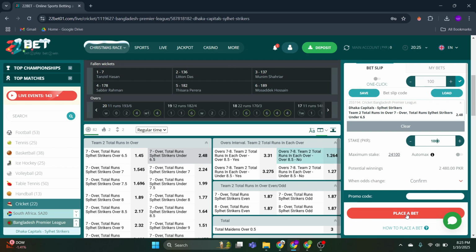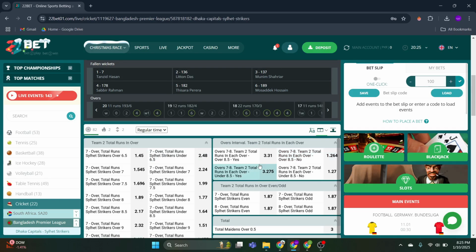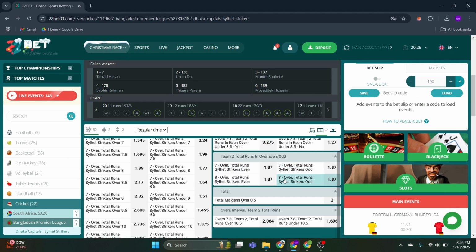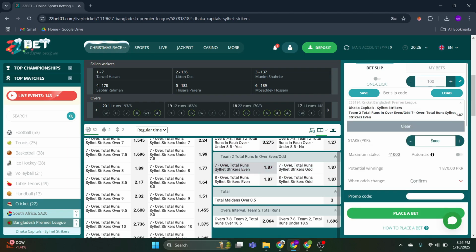Before placing a bet, rethink it because you still have a chance to change your bet. If you don't want to bet on this, all you have to do is click on this cross icon. Then you can still choose another bet, but once you have clicked on this button where it says place a bet, you won't be able to change it, but there is still a hope.